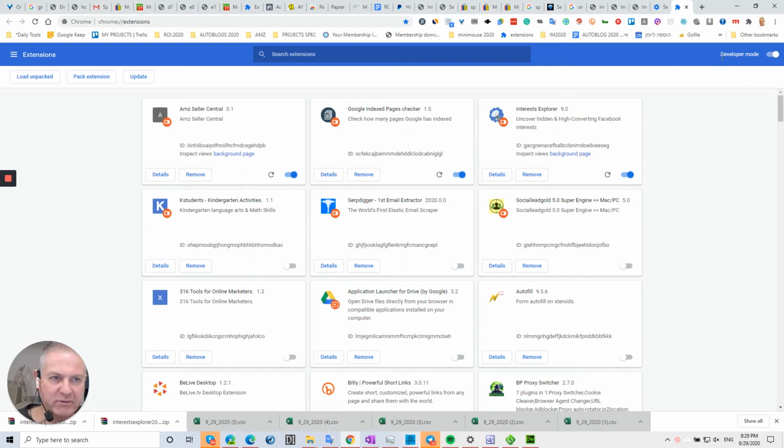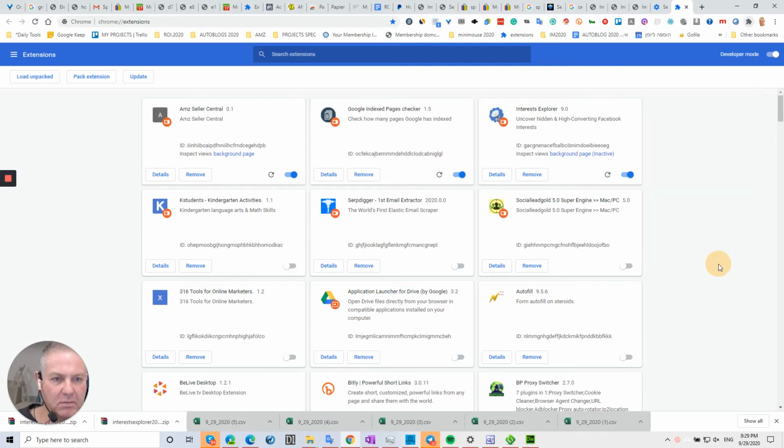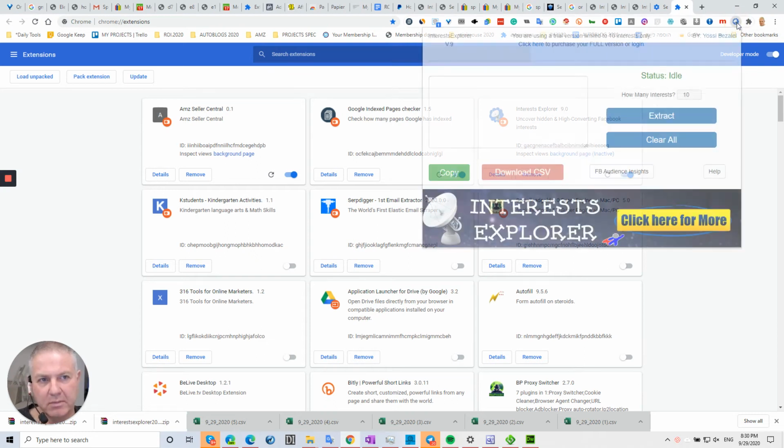Be sure that developer mode is enabled. Okay? Now go here and enable. And that's all. Now the Internet Explorer is installed on your computer.